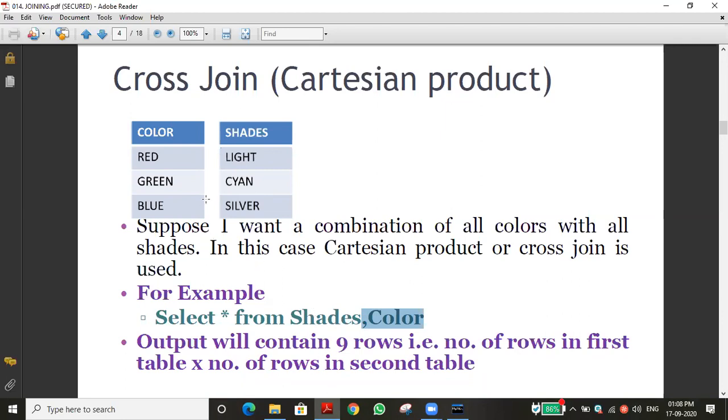Okay, you can see shade into color. Shade is one table, color is another table. Light into red, light into green. It will just concat, meaning joining the two values. That is first row first column, first row second column, first row third column. Likewise, finally we get 9 rows. How are we getting 9? 3 into 3, that is 9. Totally we got 9 rows as output.